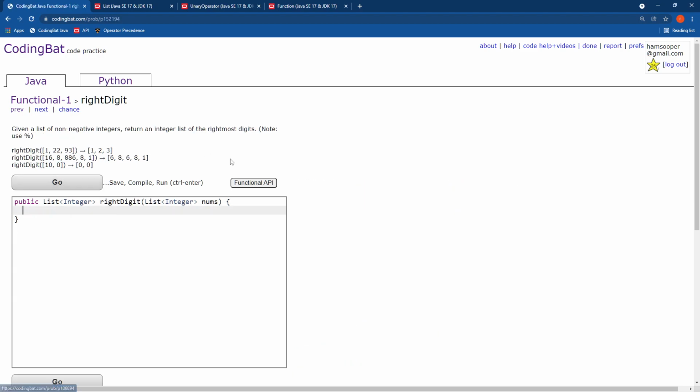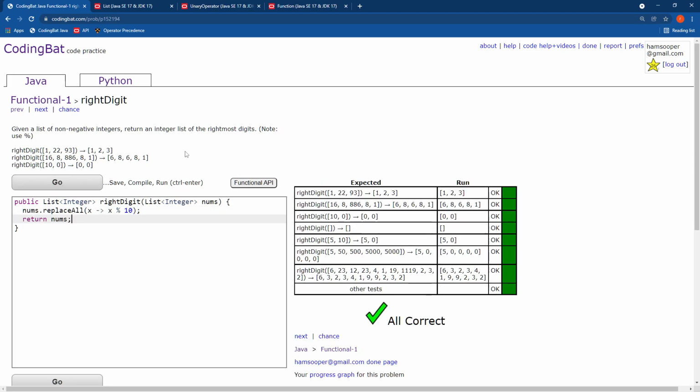All right, so given a list of non-negative integers, return an integer list of the rightmost digits. Pause and try this. All right, so we're going to replace all numbers with that number remainder 10 and return nums here. And that's how we could do this one. Just map each number to its rightmost digit, or in other words, replace each number with its rightmost digit.